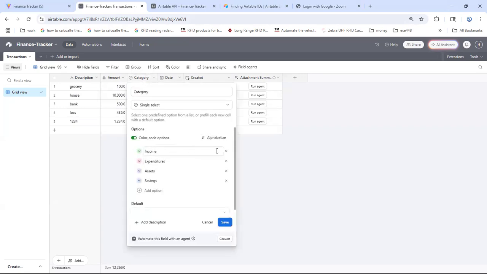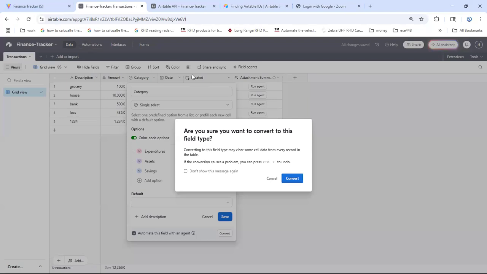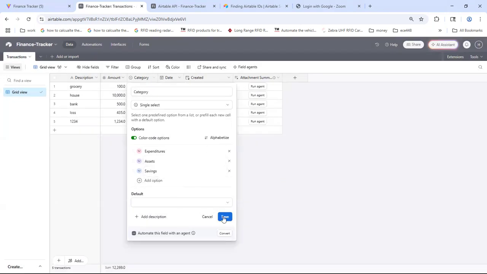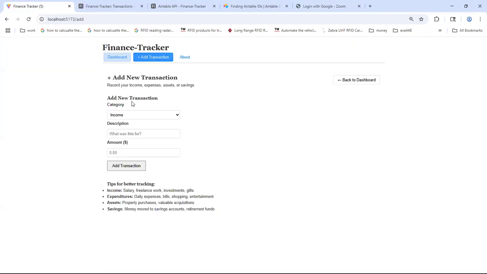Let me just get rid of this income option. Okay, now if I save this, you want to convert this field type. Yeah, it's a single. Okay, yeah, save. Field updated.